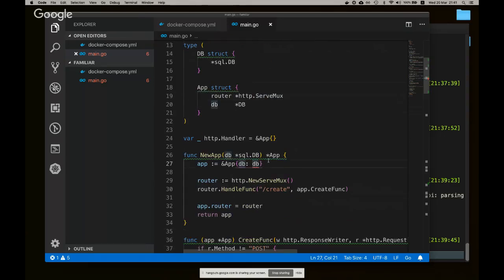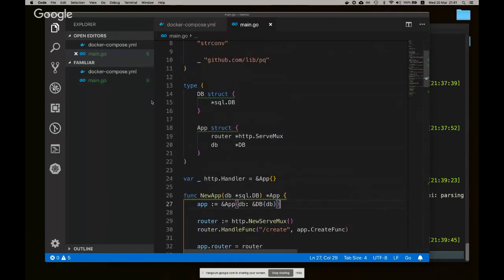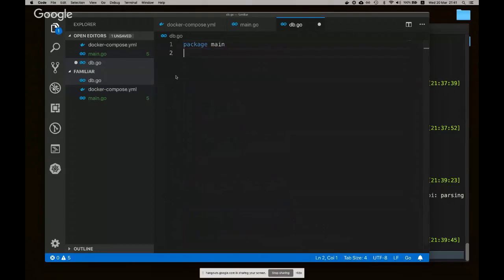I'm gonna wrap it into a DB here. Let's separate it into a different file right now for clarity. So we're gonna have this. And Golang actually follows a directory based namespace. So every file, every code here at the same directory level needs to follow the same namespace.